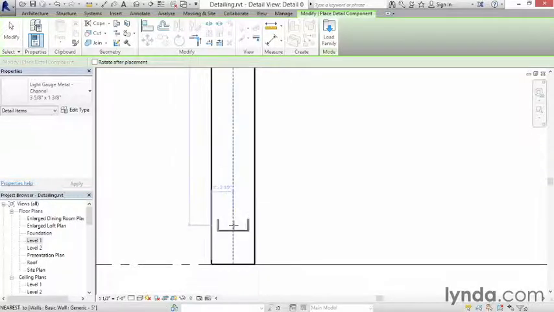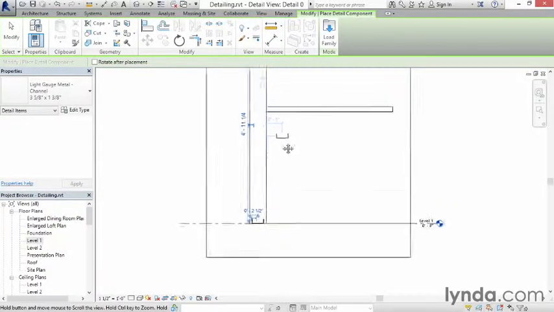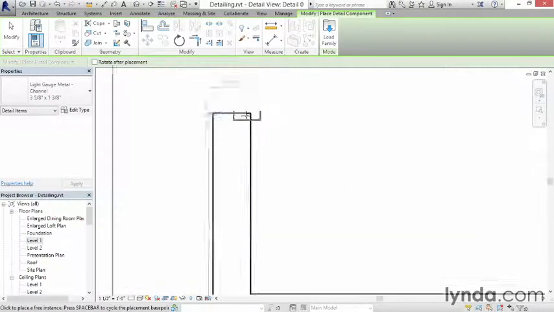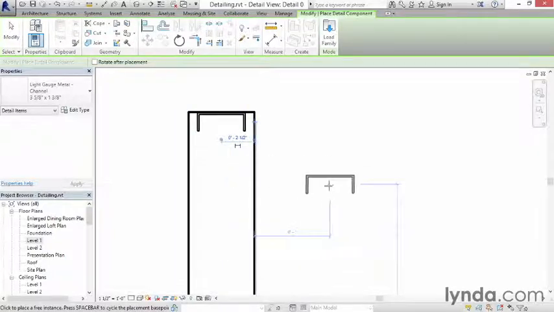And then I want to line it up with the center of the wall and then just sort of place it down here towards the bottom. I'm going to zoom back out, drag to the top, zoom in, tap the space bar twice, and place another one up here at the top.